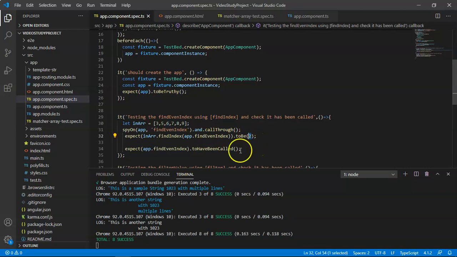Then the next expect is going to check whether our method app.findEvenIndex is called. Since we are using the spyOn method and using callThrough, the findEvenIndex will be called and this particular expect will pass as well.